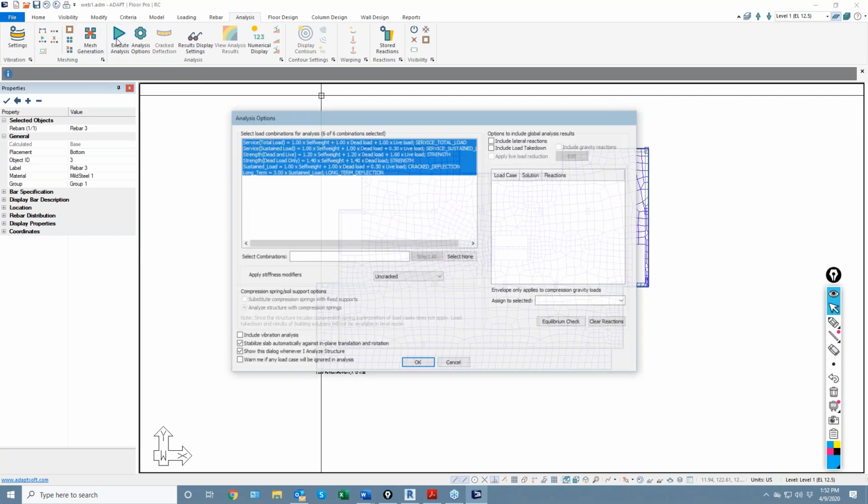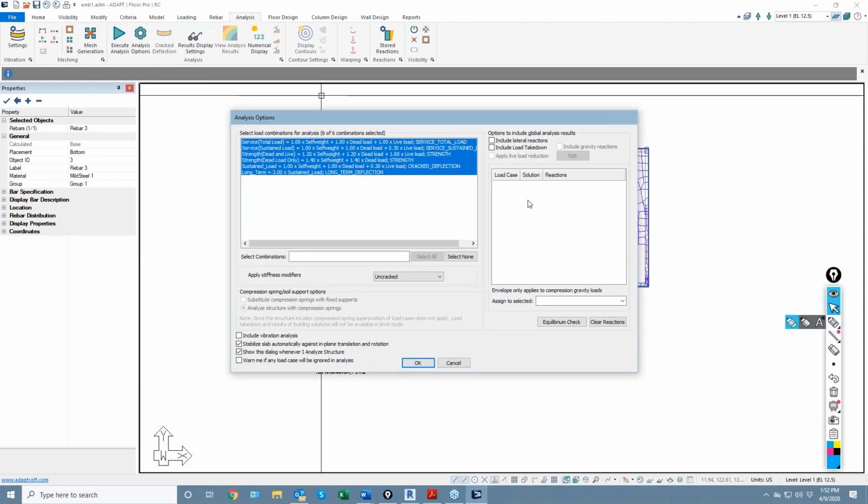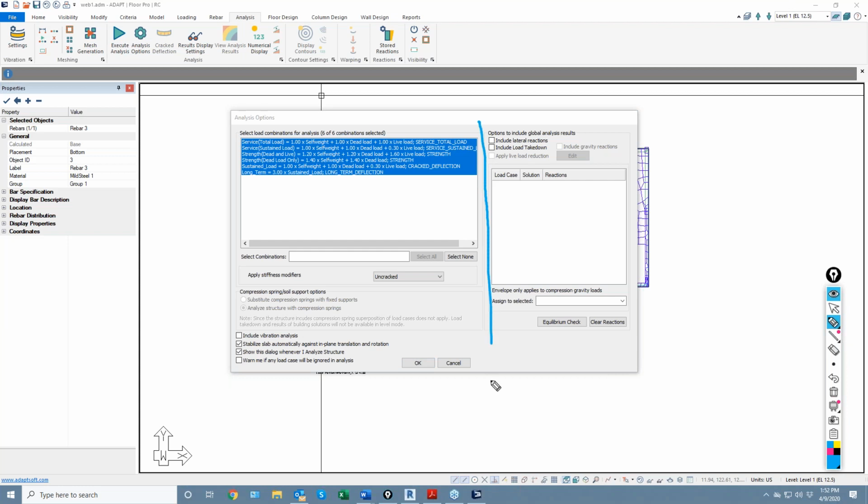So I'll execute the analysis. This block over here, really, we're not going to pay any attention to that. That's meant to combine, let's say, reactions from a global analysis into a single level analysis.